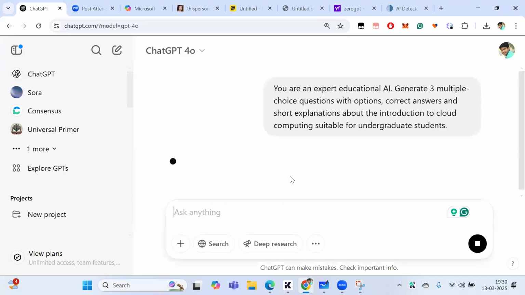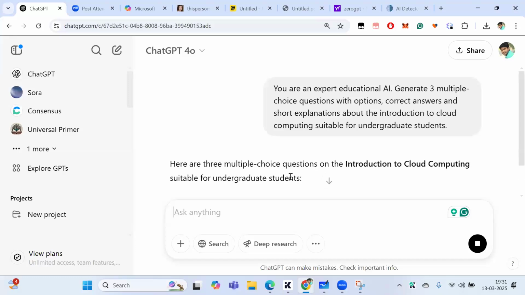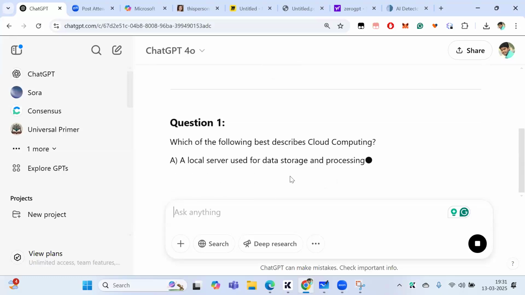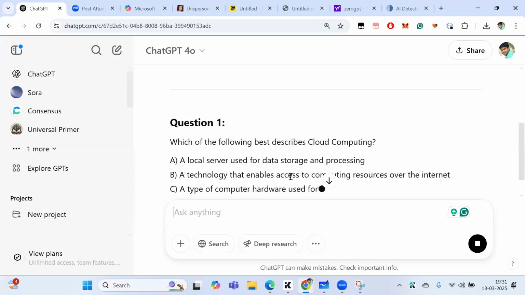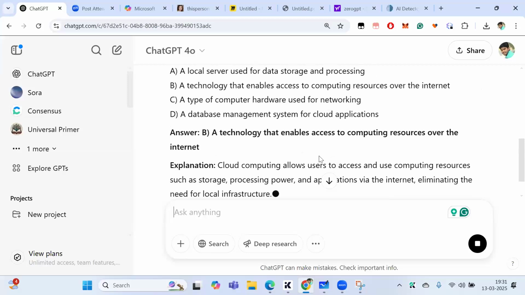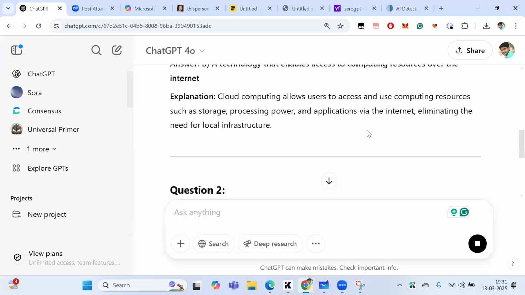Let's try to enter this. This is where you will see the AI based assessment automation. Let's see what it is going to do. First, it's asking question 1: Which of the following best describes cloud computing, with multiple choices. Then you see the answer: it's a technology that enables access to computing resources over the internet. And then you see the relevant explanation.